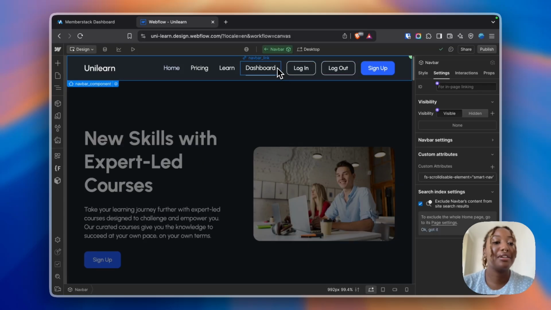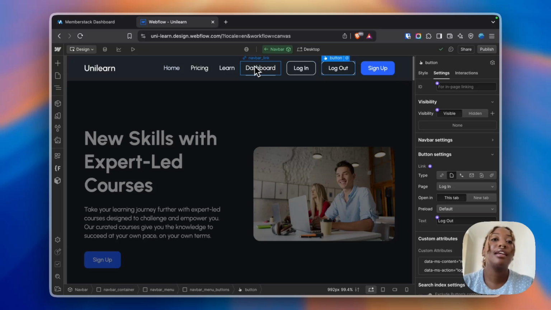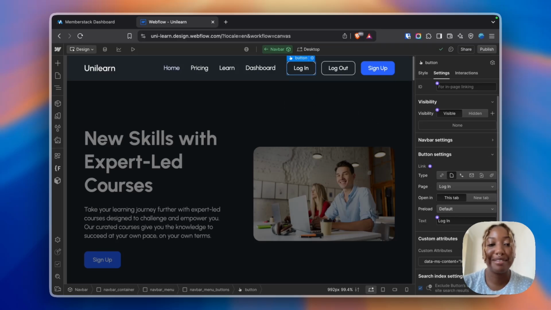These buttons have conditional visibility-based attributes, MemberStack attributes. So if a user is logged in, they'll be able to see the logout button and the dashboard button. And if a user is logged out, they'll be able to see the login button.